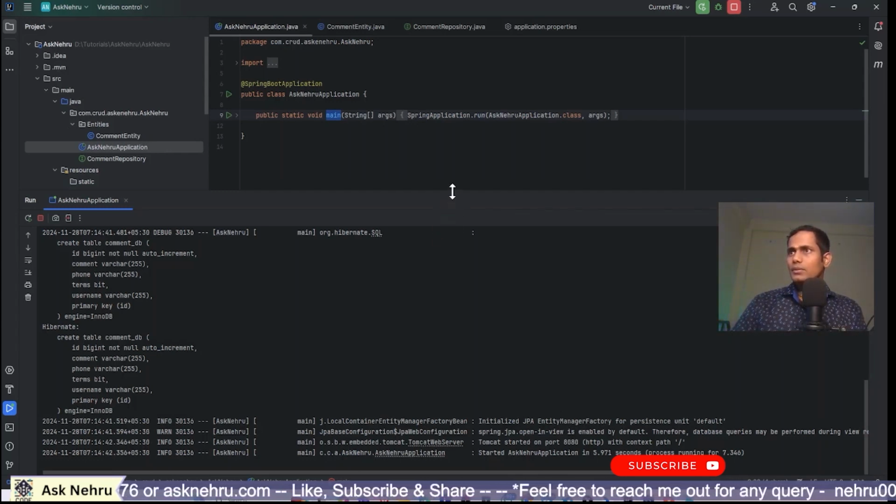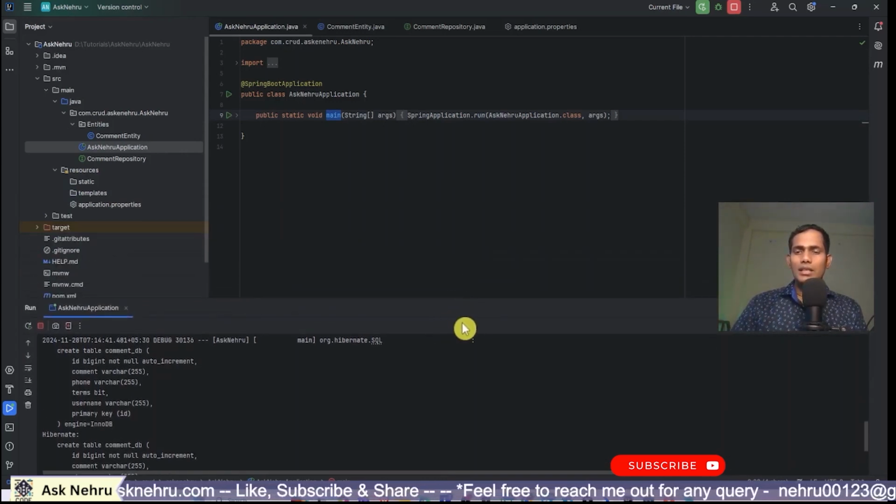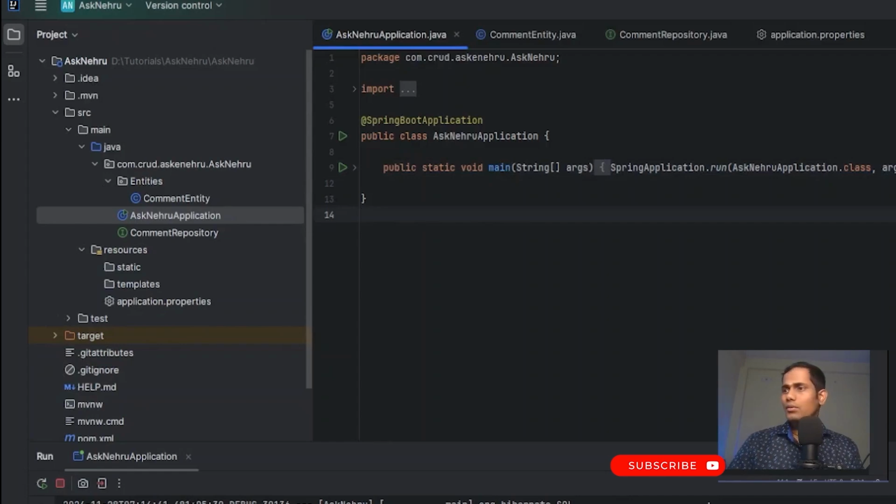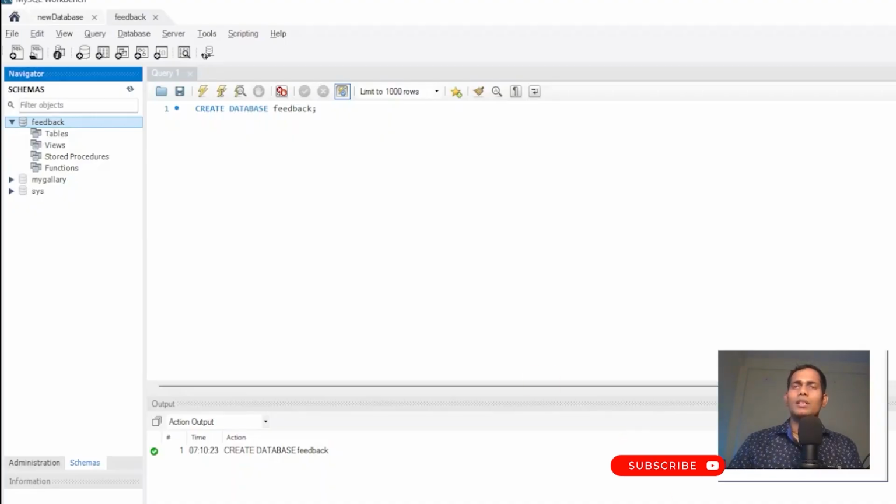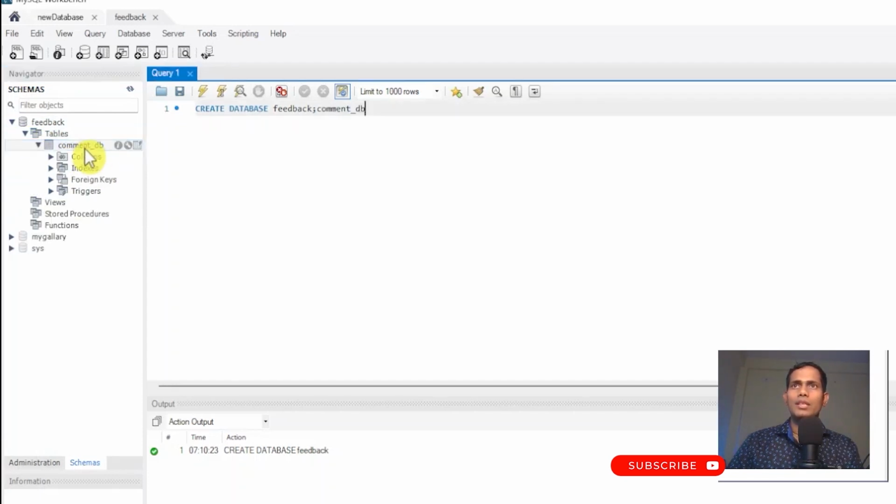Now let's see the result, guys, in the DB. I go to DB now. Where is DB? Here DB is there and table is there. Now nothing is there, but I can refresh. If I refresh, you see guys, within the table we have comment DB. We have successfully created it.